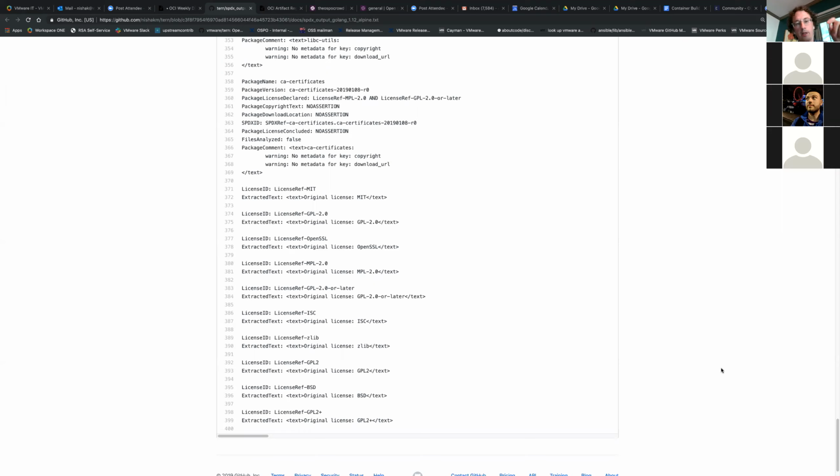As far as the parser and everything of this, are you using an upstream SPDX parser for this tag value? No, I had to make my own.